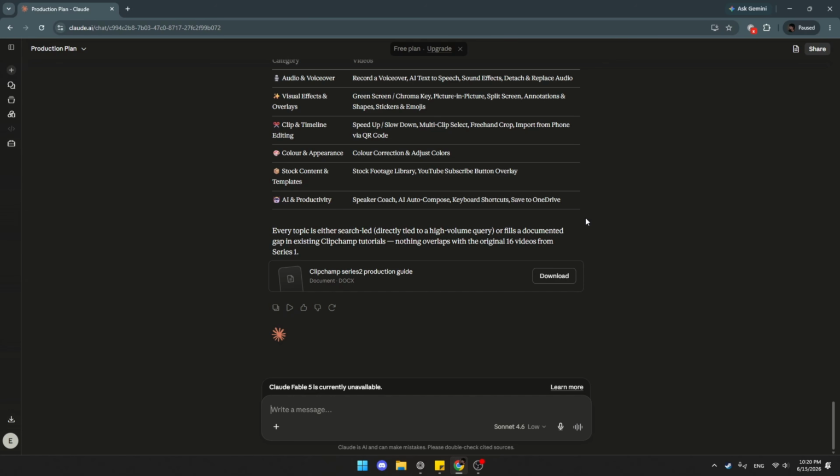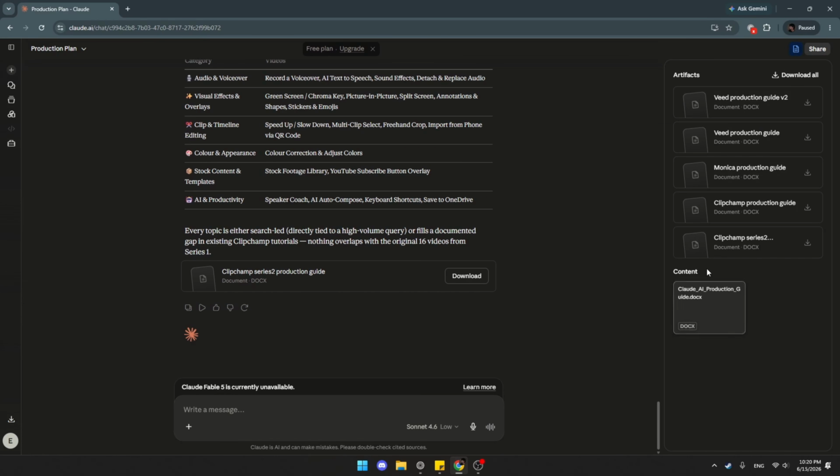So if you want to find all your files in one neat place, there's a button that not many people notice, and that's in the top right of your screen. If there are any files that are generated by Claude or any files that you have uploaded, they should show up here. It's right beside the share button at the top right of your screen. So if you go ahead and click on that, as you can see, everything is here. The artifacts that Claude has downloaded, as well as the content that I have uploaded.